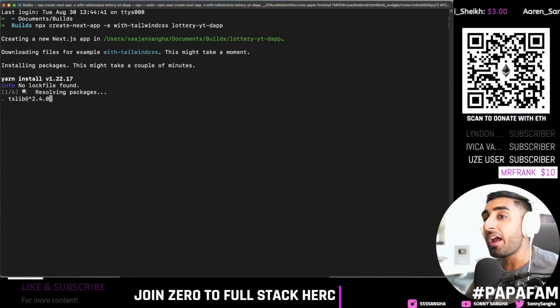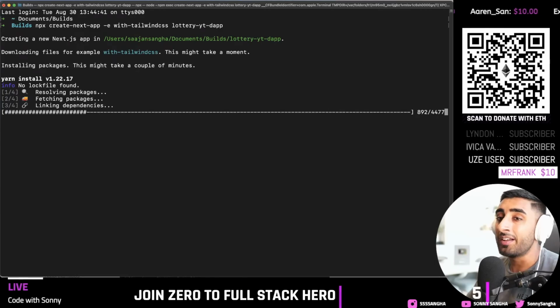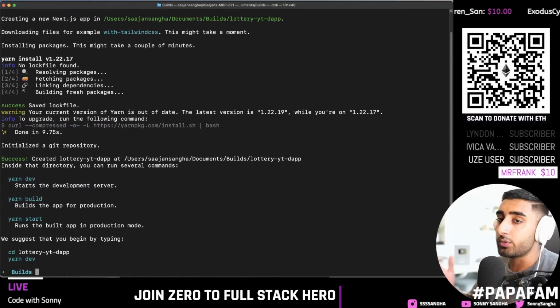And this is going to actually prepare it with TypeScript out of the box. So we're going to get TypeScript out of the box with this one. It will use Yarn if you have Yarn installed. It will use NPM if you have NPM installed. Really doesn't matter at this point.